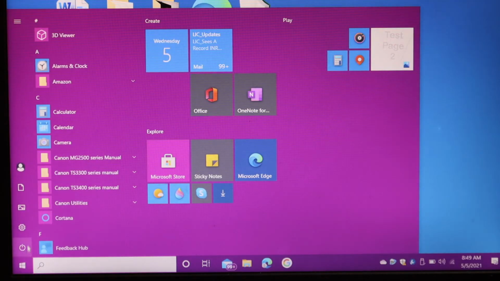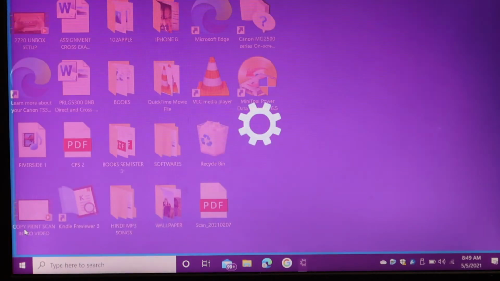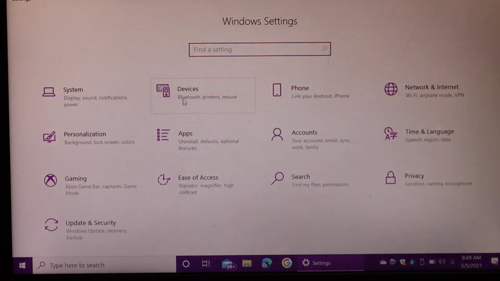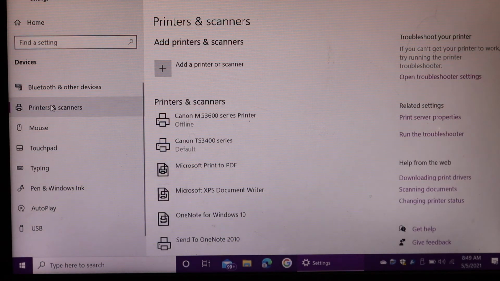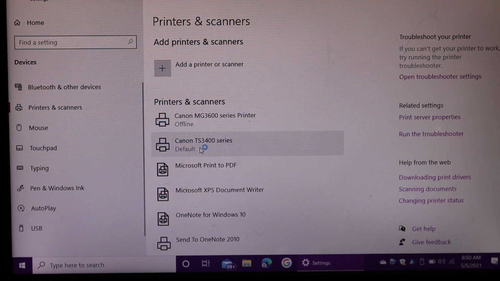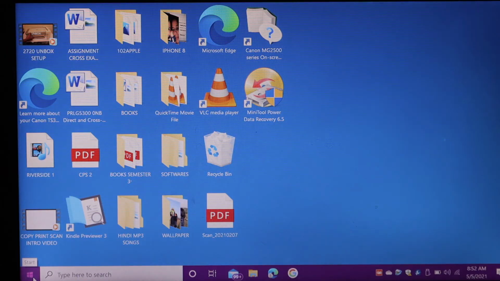Go to the setting option in your laptop, click on the devices, printers and scanners, and here we have to see if our printer is added or not. So you can see the printer is available, TS3400 series default. Now we have finished the setup.